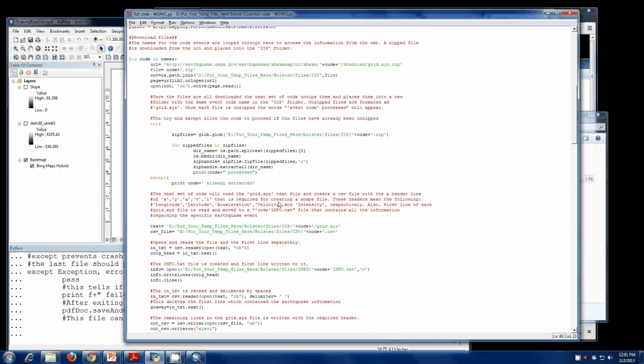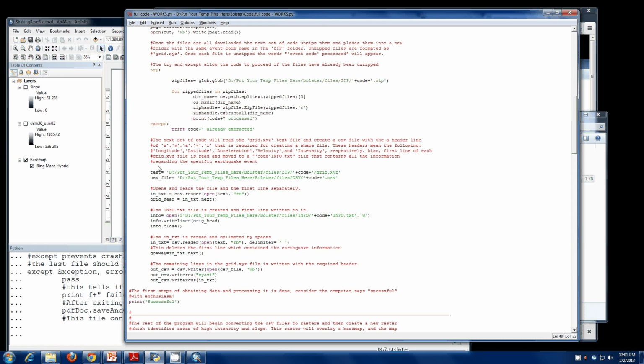This next set of code allows you to put in a header file and write CSV files from all these XYZ grid files that you've saved from the zip files. And so the XYAVI header stands for longitude, latitude, acceleration, velocity, and intensity. Those are just the information that the USGS gives us.